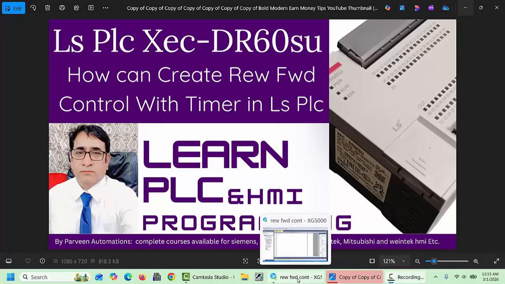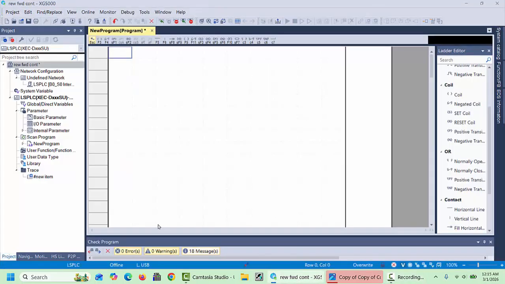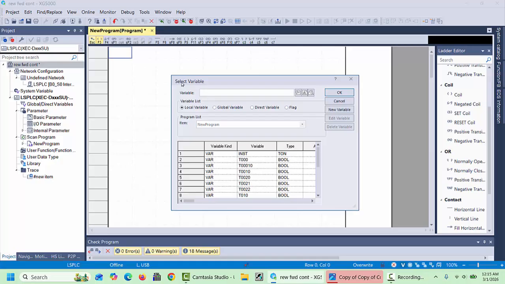In this video, I will explain how we can create reverse forward control with time in LS PLC. First of all, we will open our XT5000 software and here we will create the reverse forward control program. Any bit we can choose.